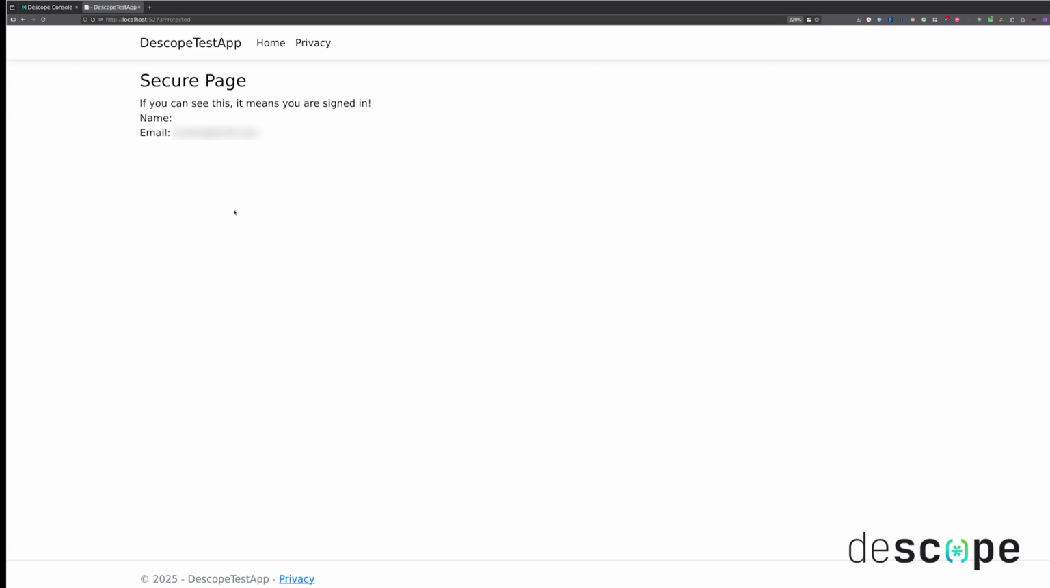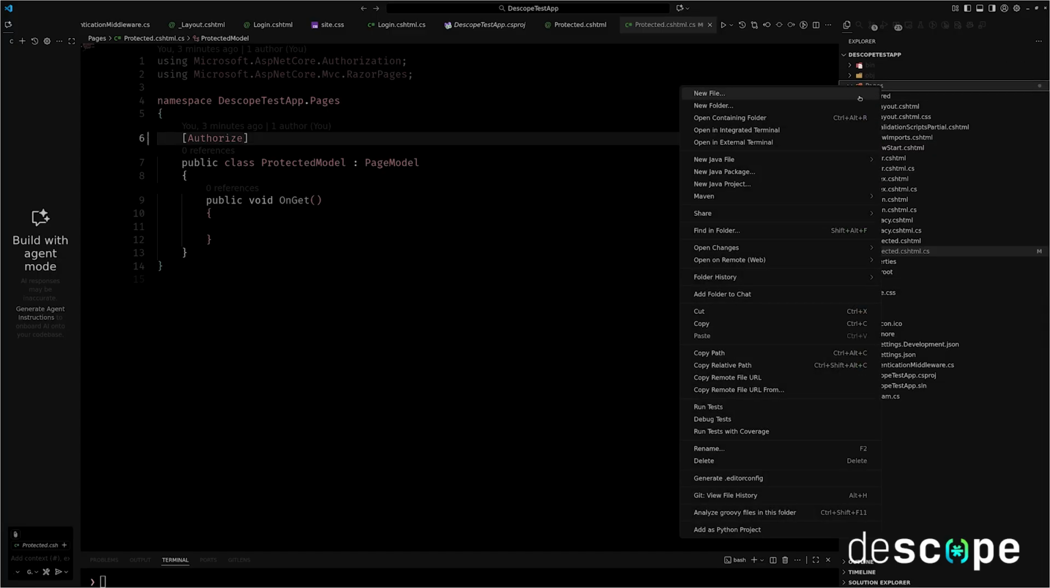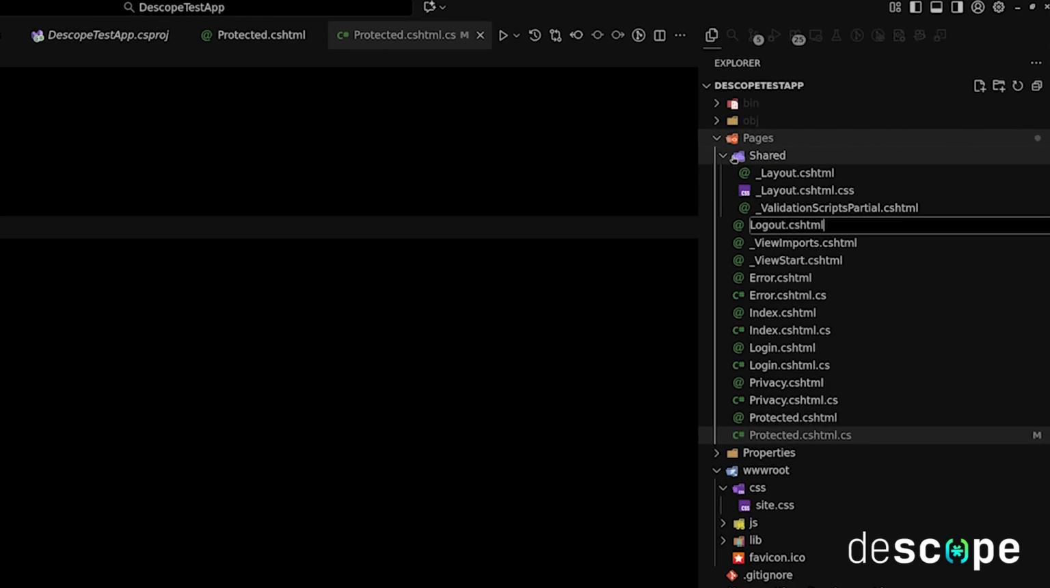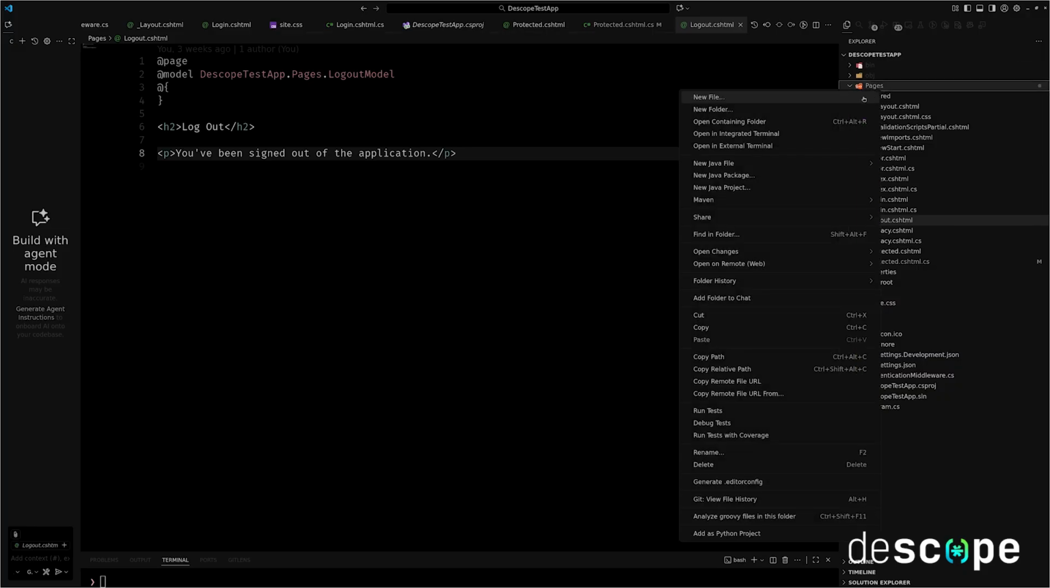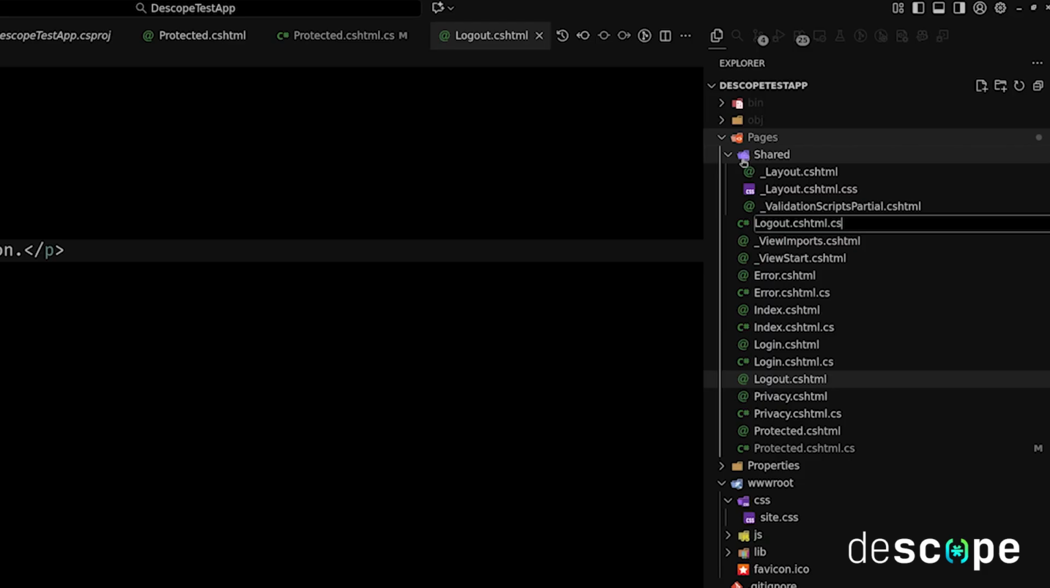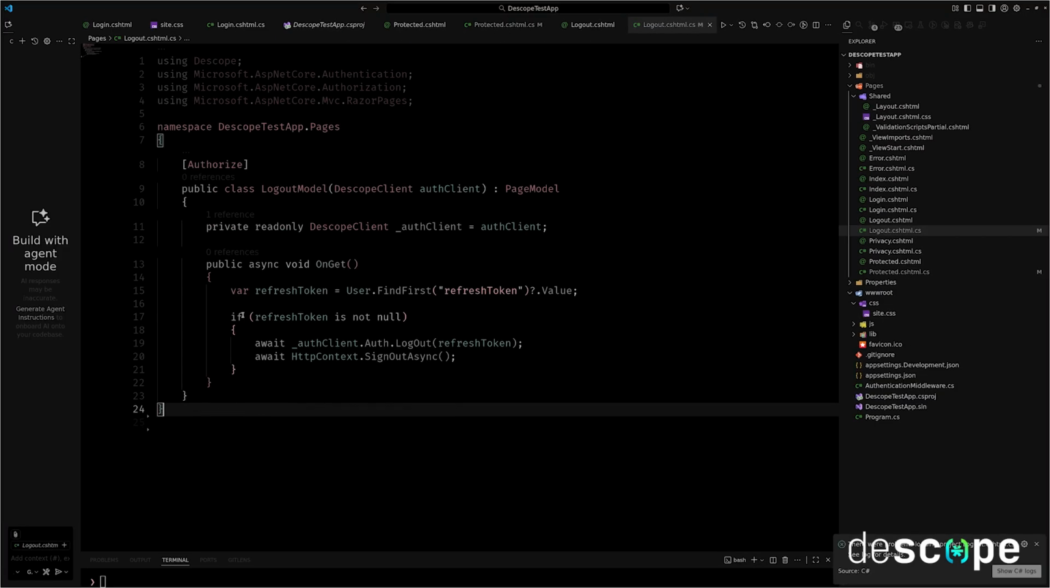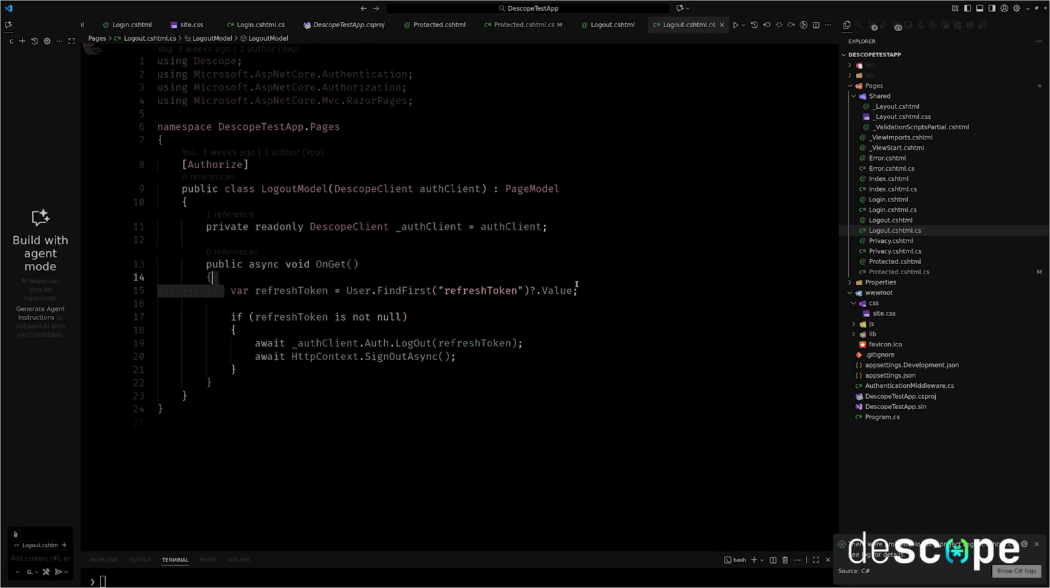I'll finish up by adding a page that lets the user log out. I'll add a new file to the pages folder called logout.cshtml and add this code. The user won't need to take any action on this page, just loading it logs them out. I'll add logout.cshtml.cs and add this code. It retrieves the user's refresh token from the user's claims and uses it to log the user out. By the time the user sees the logout message, their session has already been invalidated.